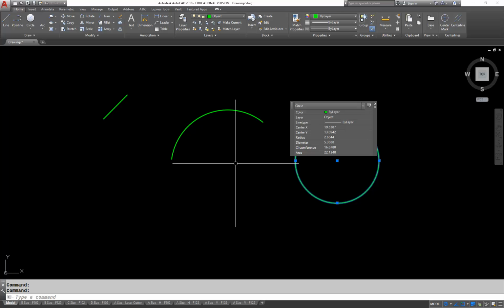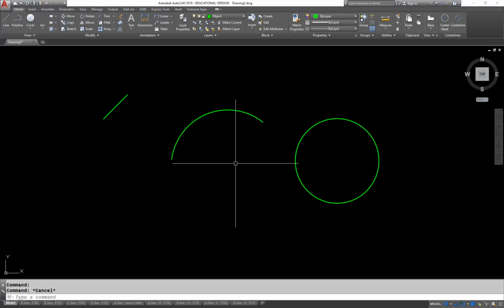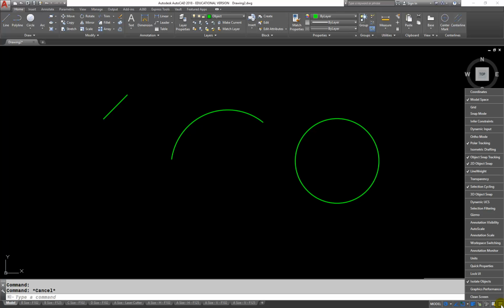Now, I myself use this all the time, and I don't find it handy to have to pick something and then right click and pick quick properties. I like to have quick properties always showing as soon as I pick something. To make that happen, I'm going to move down over here to the customization button, and up pops the list of all the toggles that I can display, and I'm going to display the quick properties toggle.